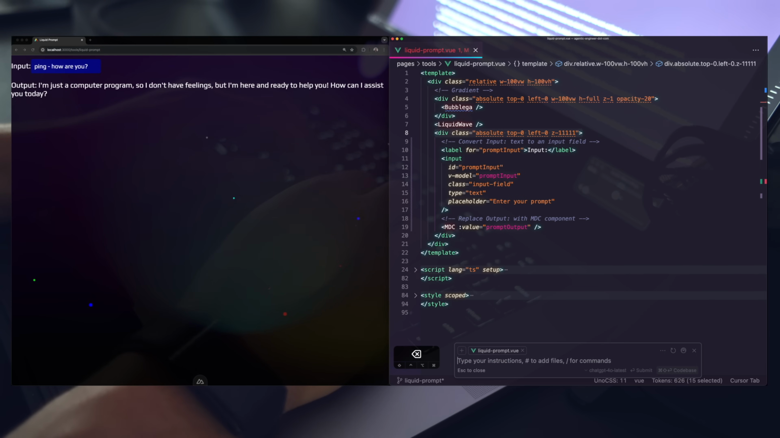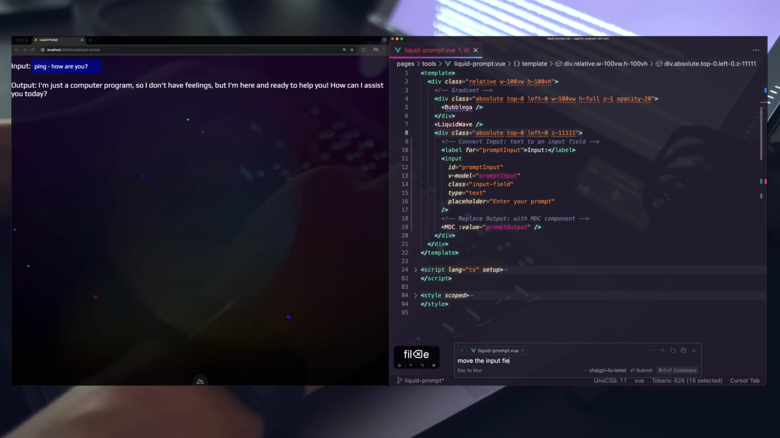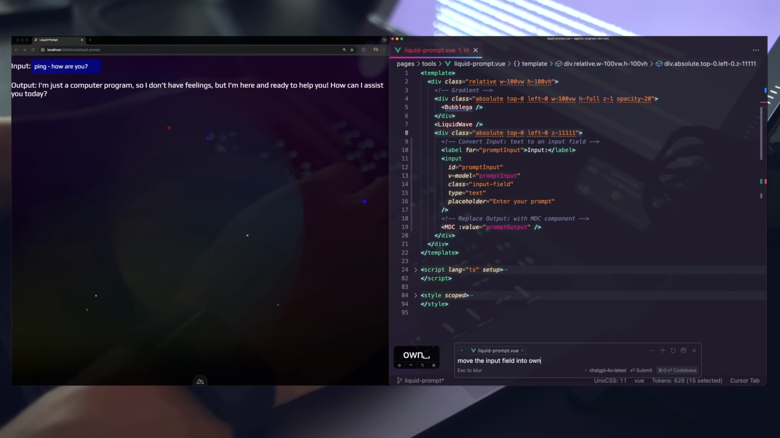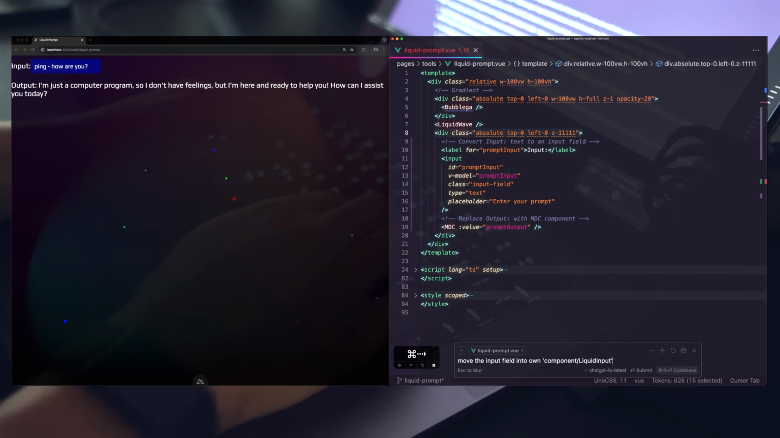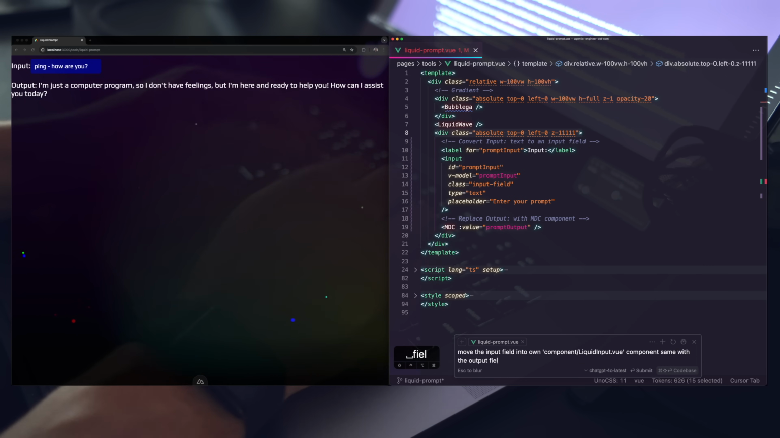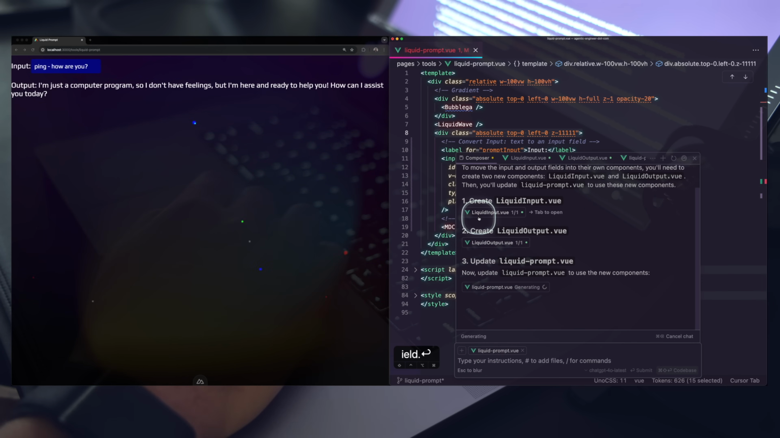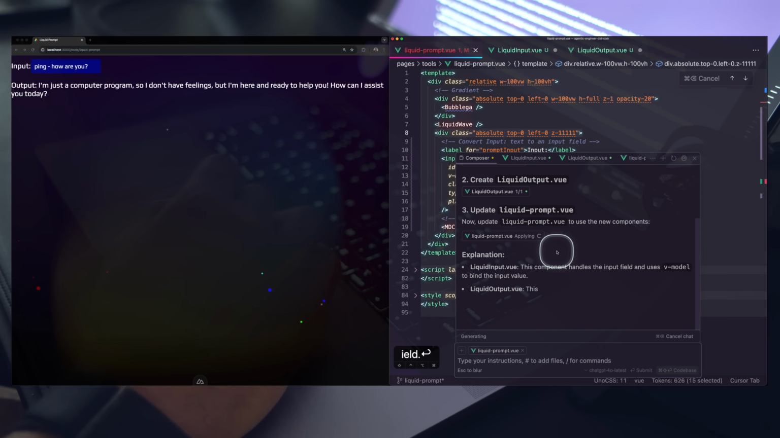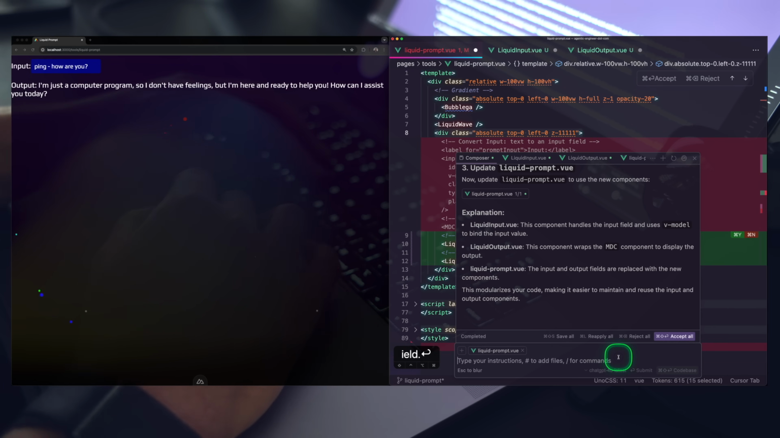So what I'll say here is: move the input field into its own liquid input component, and I'll specify that directory as well. Same with the output field. You can see here, we're actually going to generate that component. We have the liquid input, liquid output, and these files have now been created and now they're getting referenced, right? So I'll go ahead and accept all.